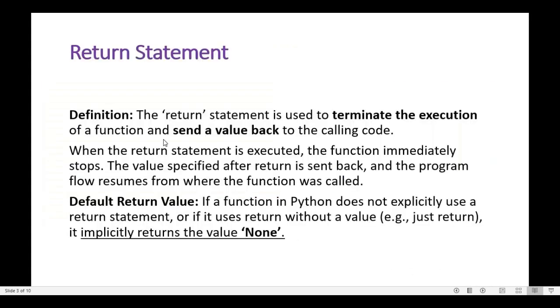So let's move on to the return statement. The definition is that the return statement is used to terminate the execution of a function and send a value back to the calling code. When the return statement is executed, the function immediately stops. The value specified after return is sent back and the program flow resumes from where the function was called. The default return value: if a function in Python does not explicitly use a return statement, or if it uses return without a value, like just return, then it implicitly returns the value None. We know that None is a special data type in Python.